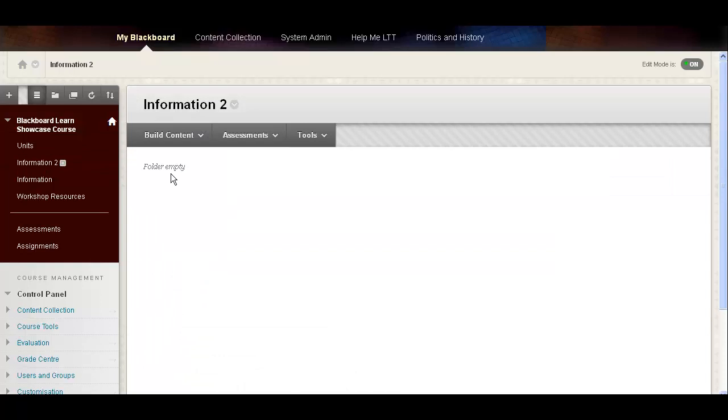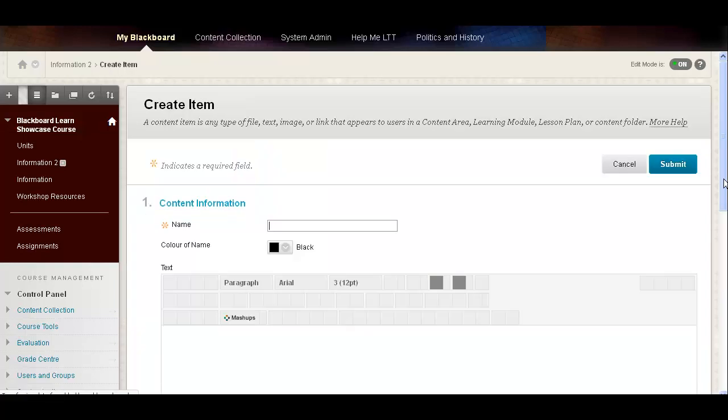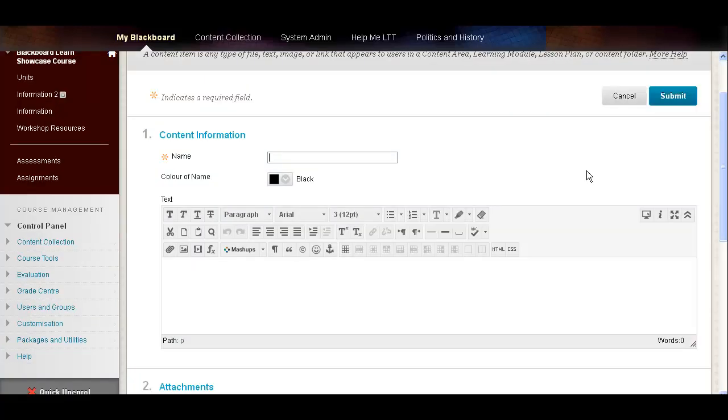So I can start to upload content now by selecting build content, and I've got a variety of options. So from here I can select create item, which will allow me to upload a file. It asks me now a variety of different sorts of information. So the first thing I need to enter is the title for the file. So I can call it Lecture 1.